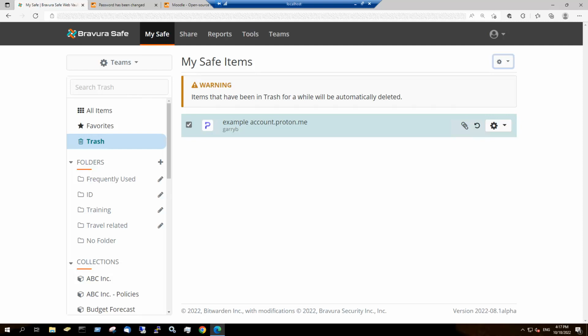This concludes our walkthrough for managing login items using the Bravura Safe web application.